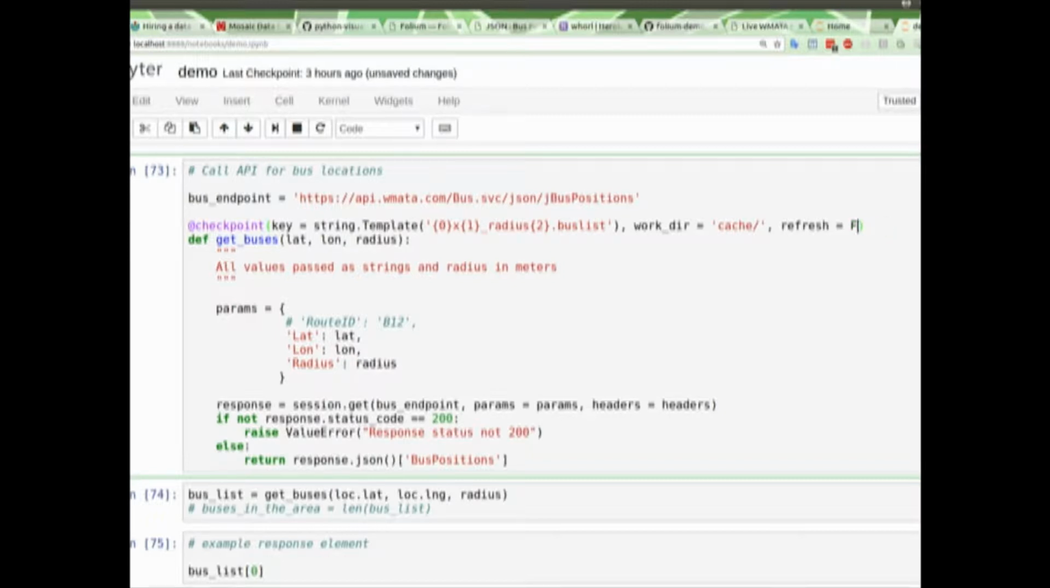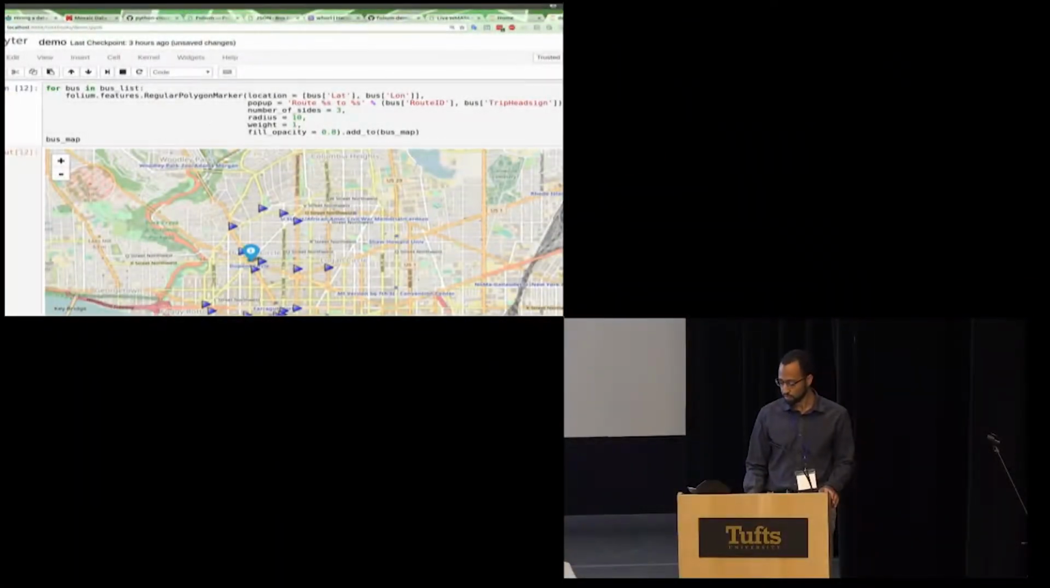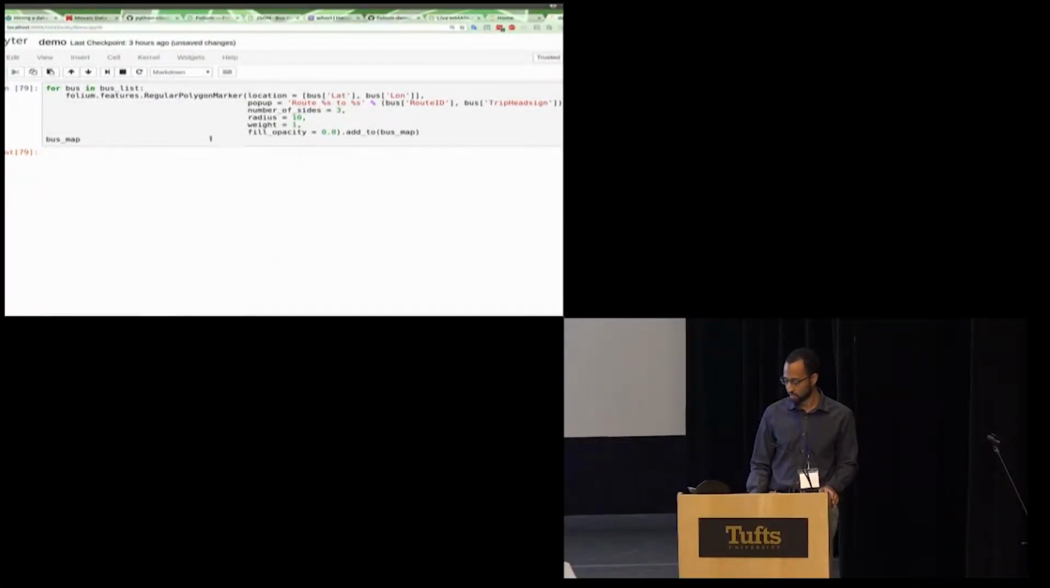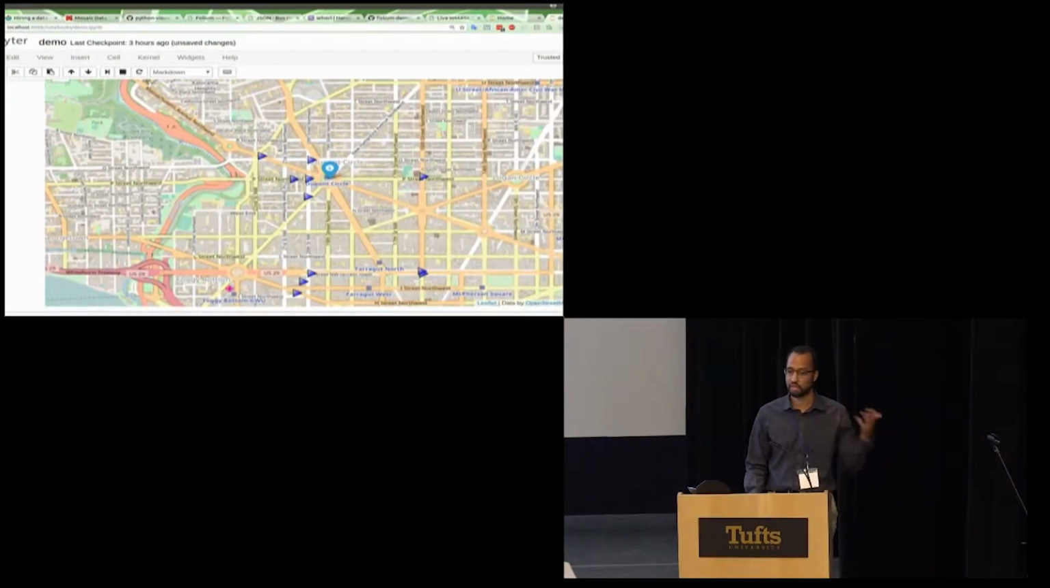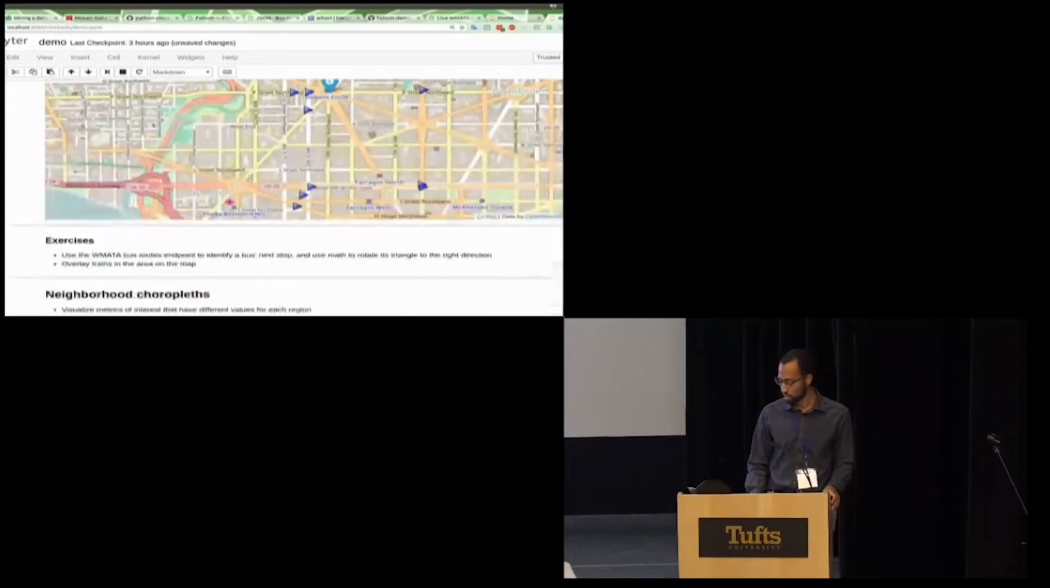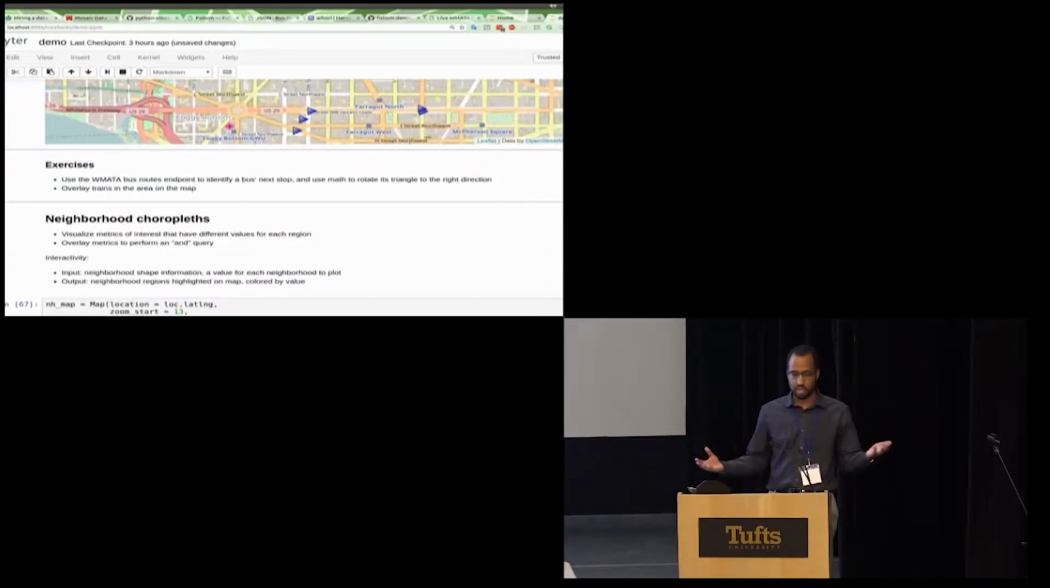So if I change this refresh equal to true, then it's going to actually query the API for some new data, and we can plot that and see that now the buses are in different locations now because I updated it to right now. So this is a very simple idea, but it's very powerful, and again, probably something that you can build on. You can add more information on top of this.